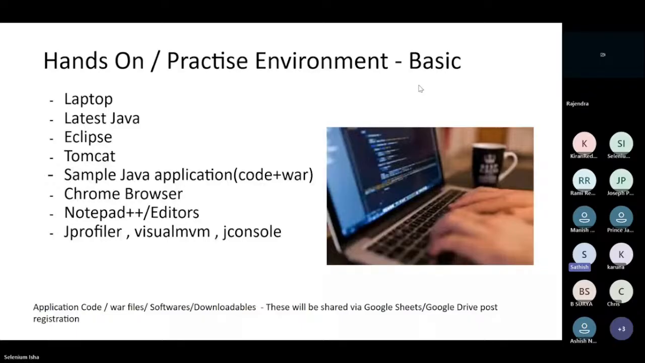We need Tomcat, and I will give you a sample Java application. It is going to be in my drive, which you can download and set up. I'll help you to set up the application. Of course, Chrome and some Notepad editors. The other tools, like JProfiler, you are not required to have to start with. I just need a laptop with Java, Eclipse, and Tomcat. That's it. Nothing else for the first 3 to 4 days at least.